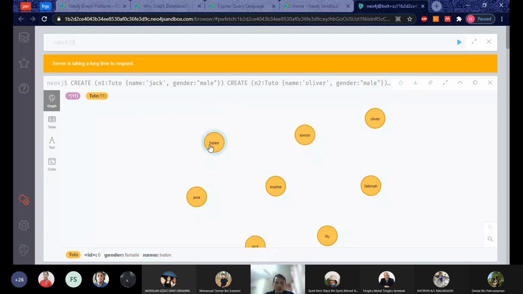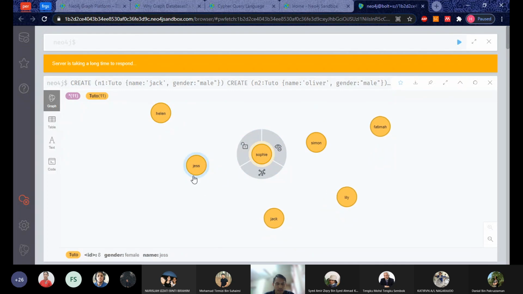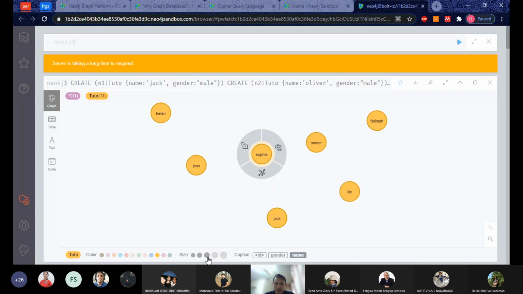Okay, here we can play around, we can move around the data, the node. And then I can change the size of the node, or else I can change the caption on top of the node, the attributes that are shown on the node. For example, right now the system shows the name of the nodes, so I want the system to show the gender of the node. So here we see the male and female of the nodes.